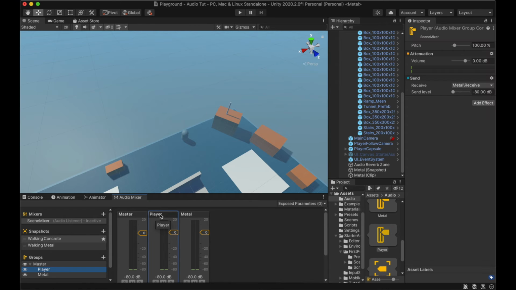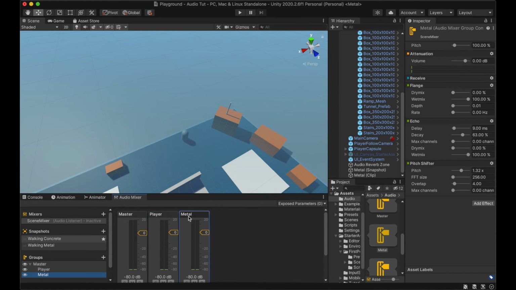So basically on our audio mixer groups, we are able to change the volume of any of the audio sources going into that mixer group without needing to change each individual audio source. We can also add effects such as flanger, echo, pitch shifter, whatever you want. There's heaps of effects that you can add here, and that will affect every sound that goes through that mixer group. So let's show you an example.